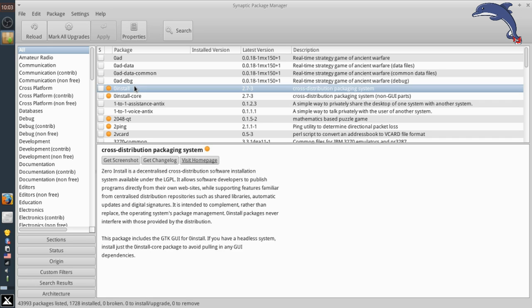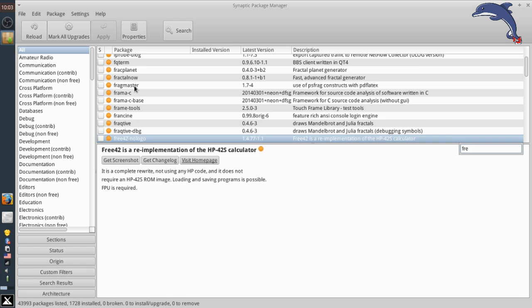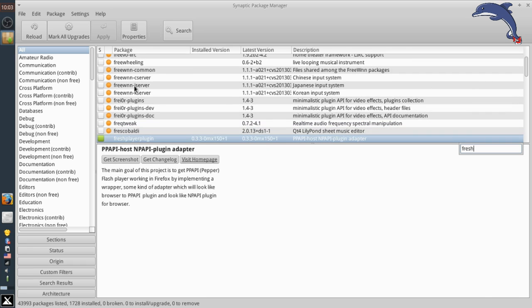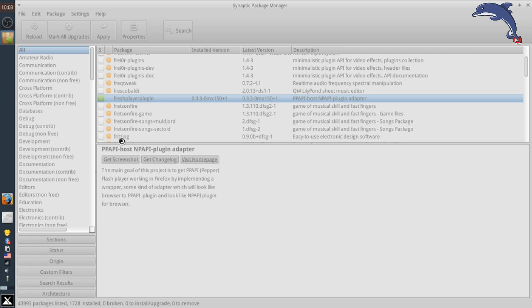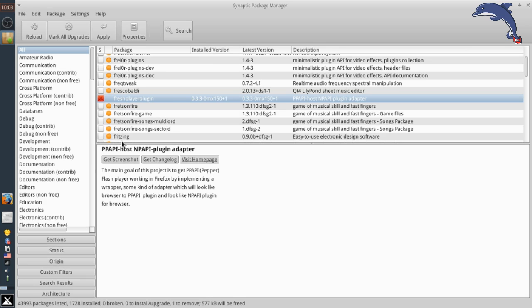So I got Synaptic open. We're going to find Fresh Player. This is the special Fresh Player plugin. This is the special plugin that makes Pepper Flash work in Mozilla Firefox. I'm going to uninstall that. Now this will not affect you if you have Chrome or even Chromium installed using Pepper Flash. This is only removing the compatibility layer for Mozilla Firefox.